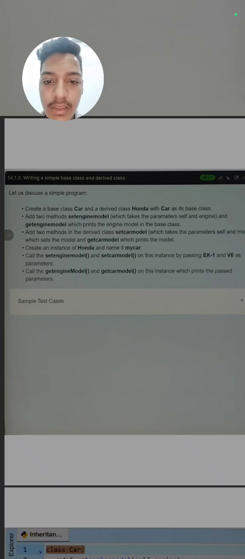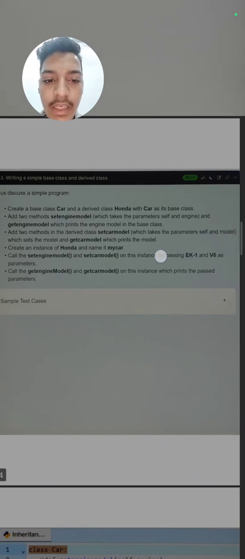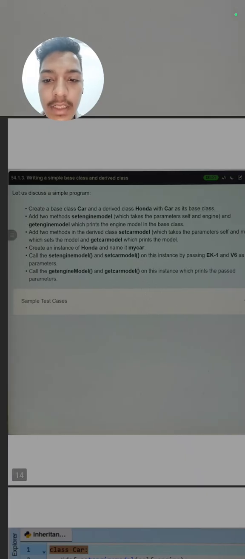We have to add two methods here: set_engine_model, which takes the parameters self and engine, and get_engine_model, which prints the engine model, like we have done in previous examples. Then we have to add two methods in the derived class also. These two methods are in the base class, and these two methods are in the derived class: set_car_model, which takes self and model as parameters, and get_car_model, which prints that model.